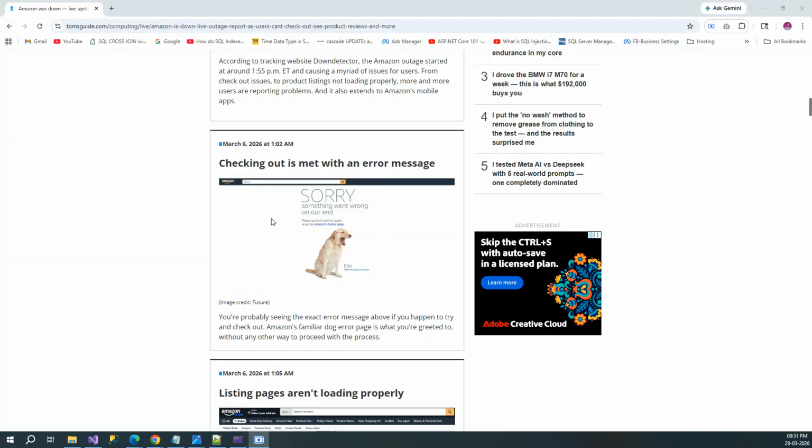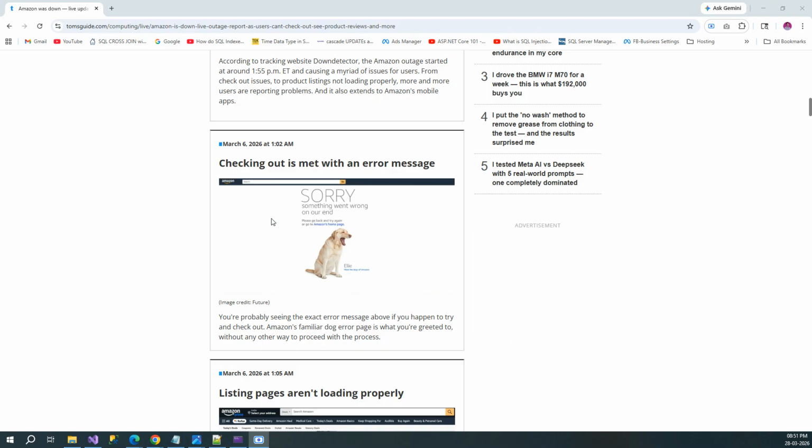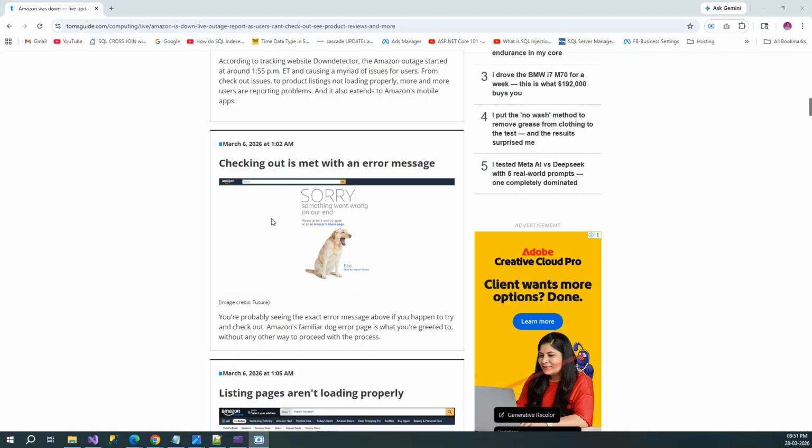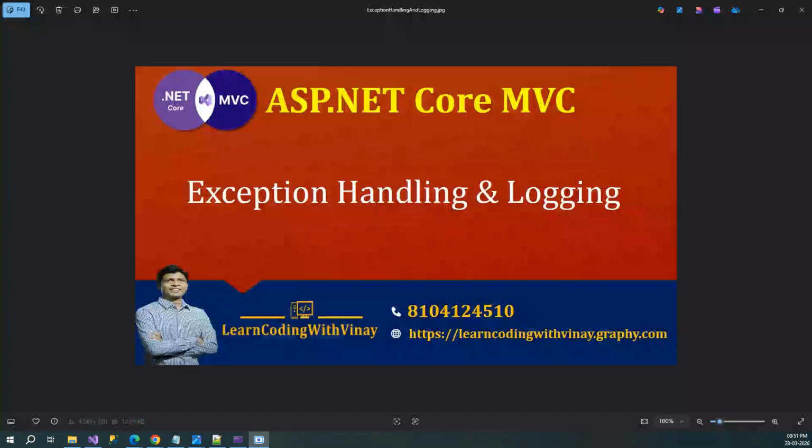Now they followed a good practice over here. Something is not working, but they did not display the technical details of it. They used a common page to display that something is not working, which is a very nice practice and generally followed by many industries, right? So we'll be implementing the similar thing in ASP.NET Core MVC, right? So let's move ahead.